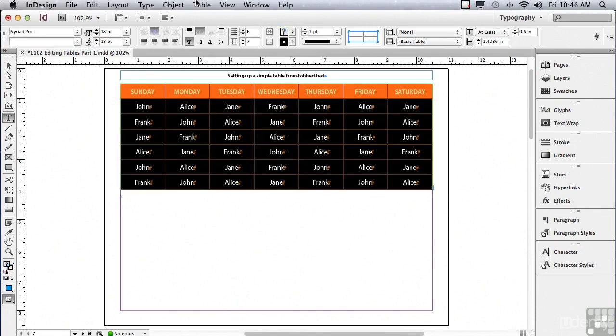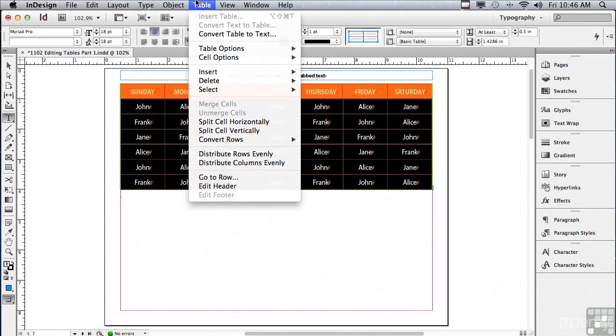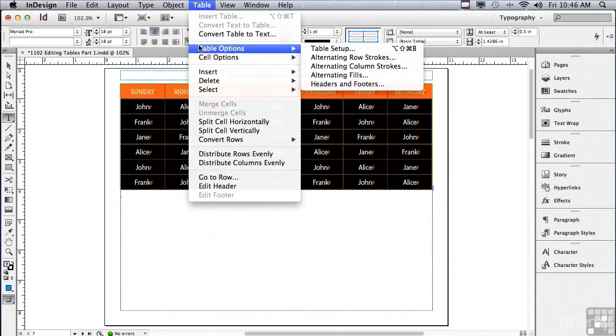And I'm going to go under my table menu to Table Options. And you can see that I can go into Table Setup right here, or alternating row strokes. So I can change my strokes row to row. I can alternate them. Alternating column strokes. And there's something called alternating fills. Why don't we choose that?